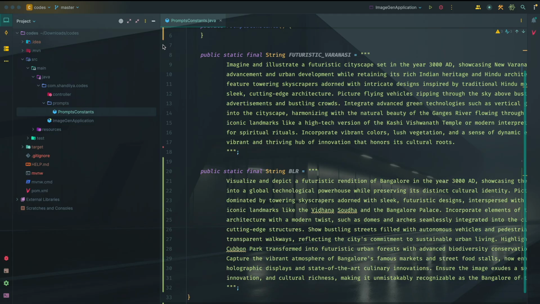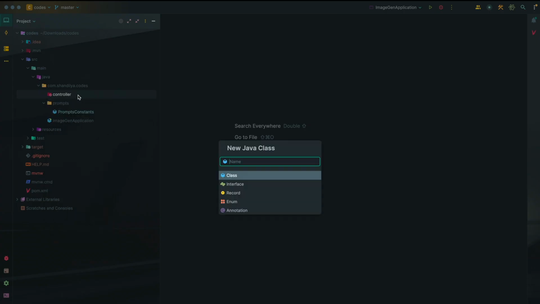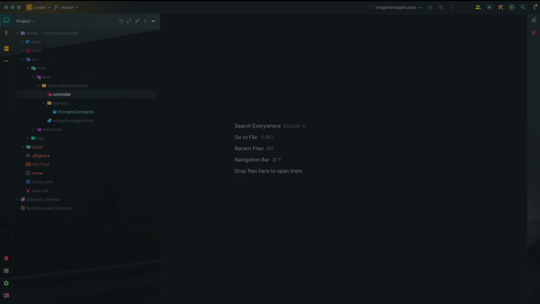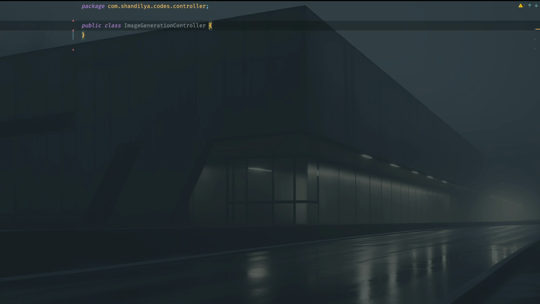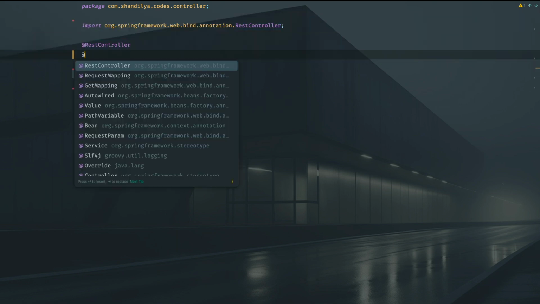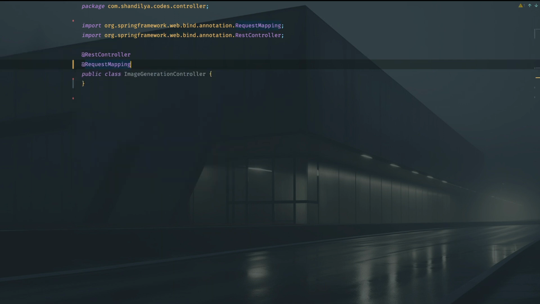Now let's go and create the controller. We can name this controller ImageGenerationController. First of all, let's annotate this as a RestController. Then we can have a request mapping. Let's have the request mapping as v1/ai/image.